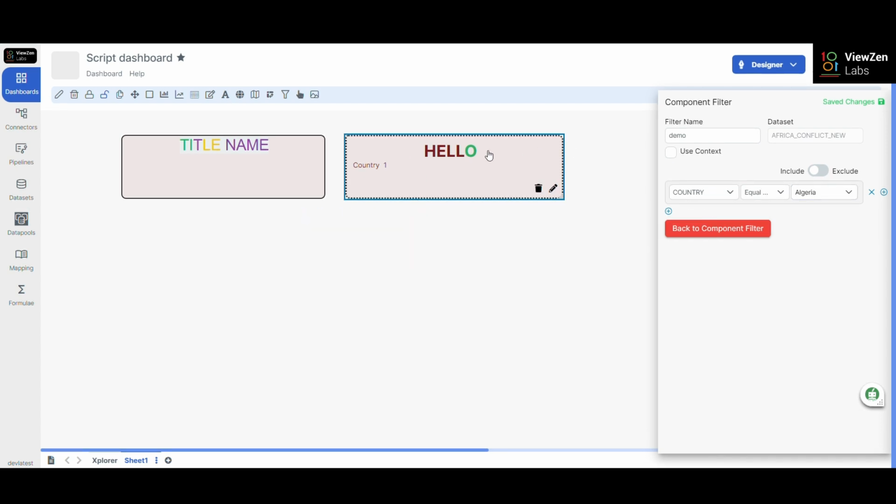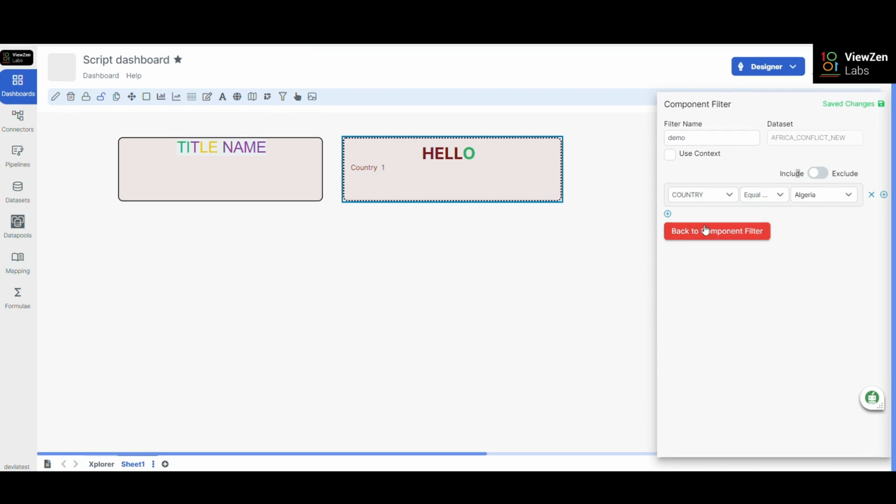By default, the text includes the filtered range. Moreover, we can exclude the given range of filtered values from being displayed in the text box by sliding the toggle button inside the filter configuration to the right.